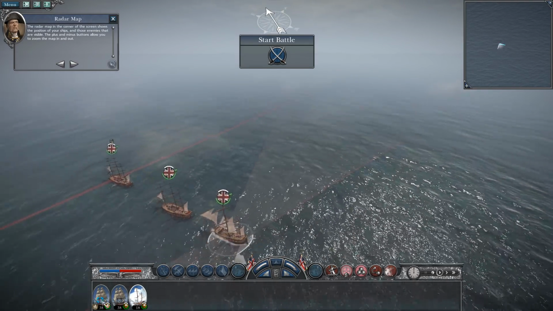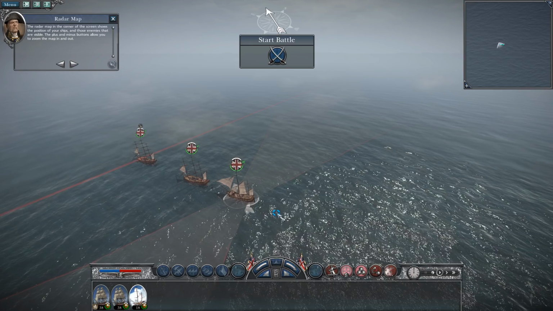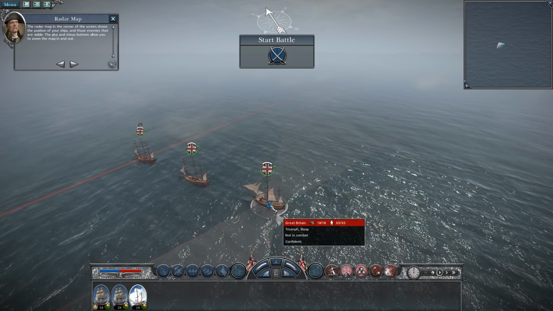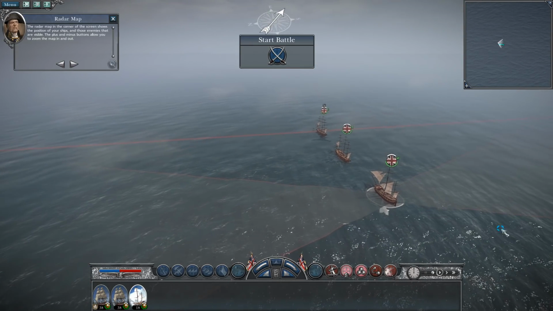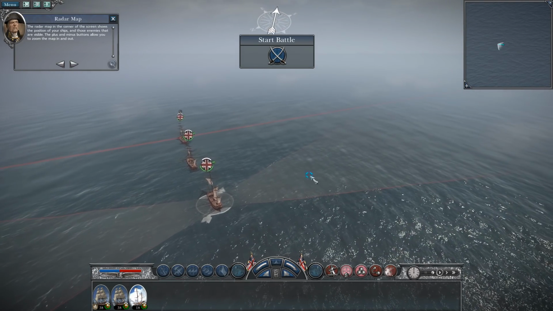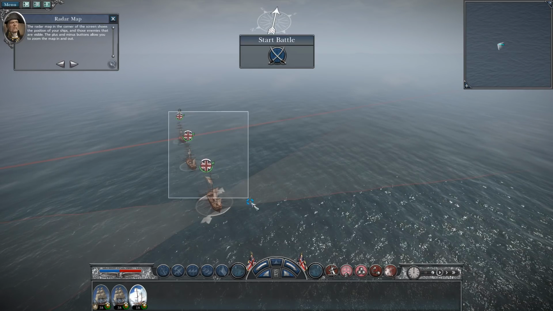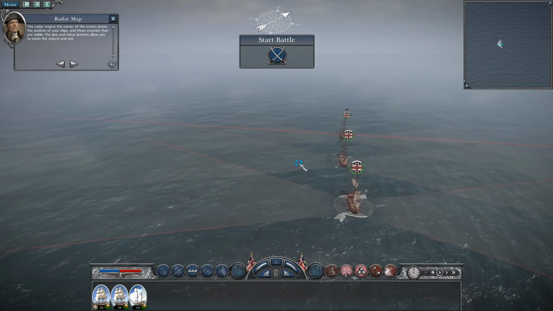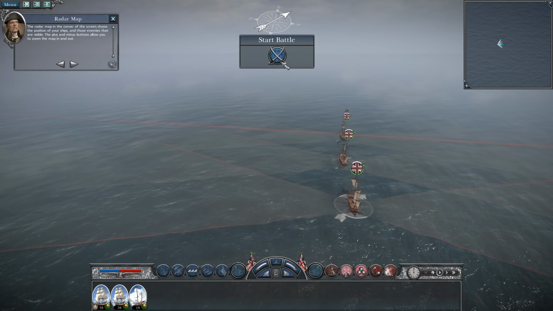There we go. Form a line of battle. Yeah, you can go maybe just a little further back. There we go. Line of battle, led by the bigger ships, since you're most likely to be the first ones in combat. There we go. Let's start.